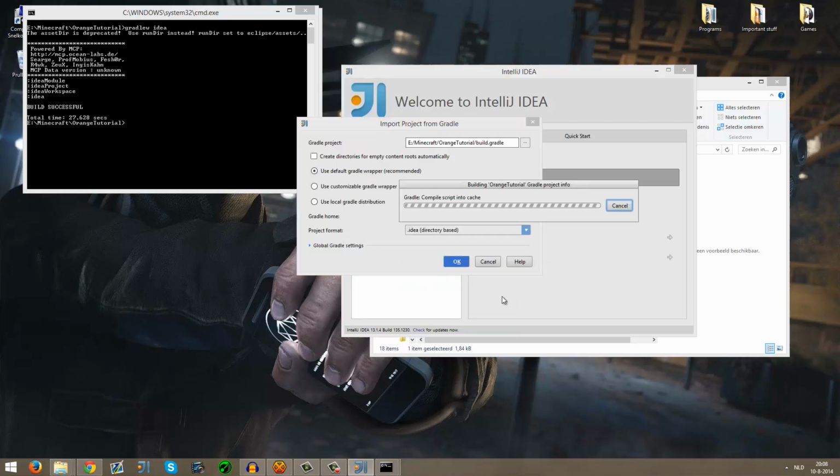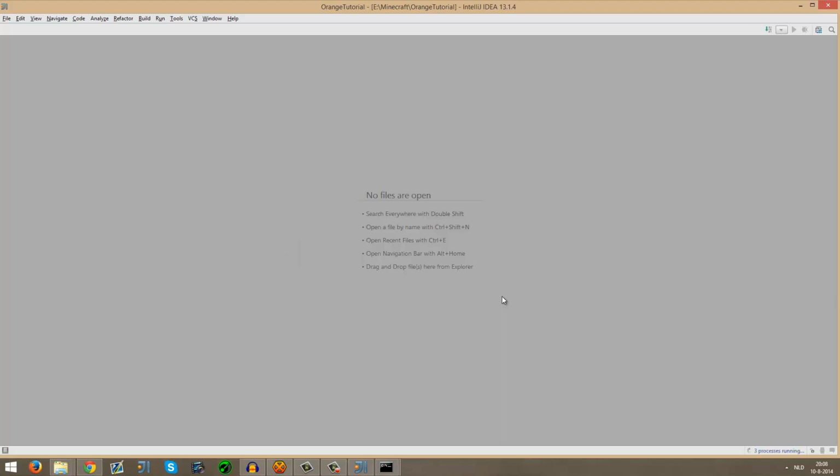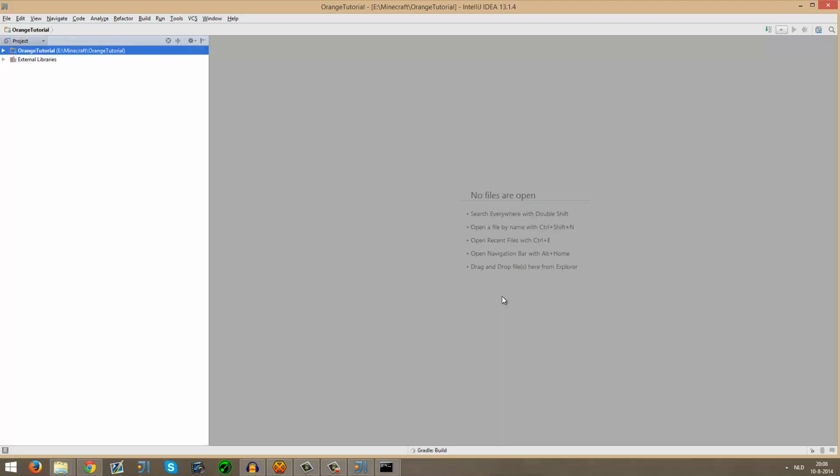Once you click on that and hit OK, IntelliJ will start doing all the work that it has to do to set up a working environment for you. That includes moving all the files to the right location, linking the dependencies, and all stuff like that. This will take like 20 seconds or so, not longer. And once you do this, you should see this window. If you do not see this window, you somehow managed to screw it up.